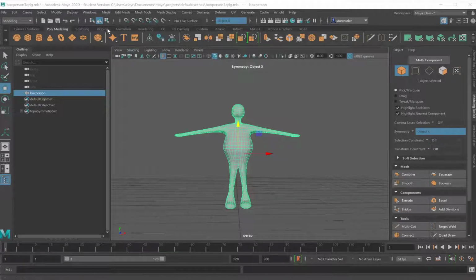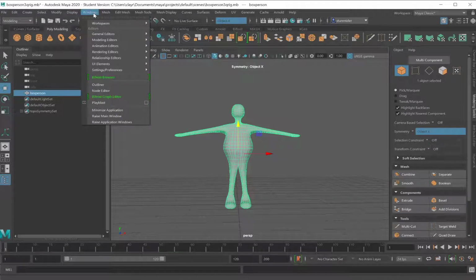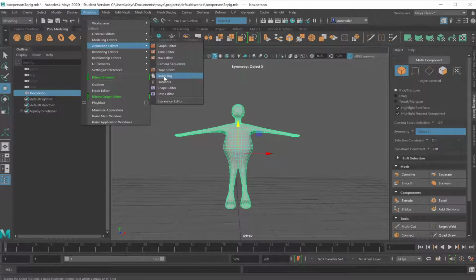To quick rig a character, go to Windows, Animation Editor, Quick Rig.